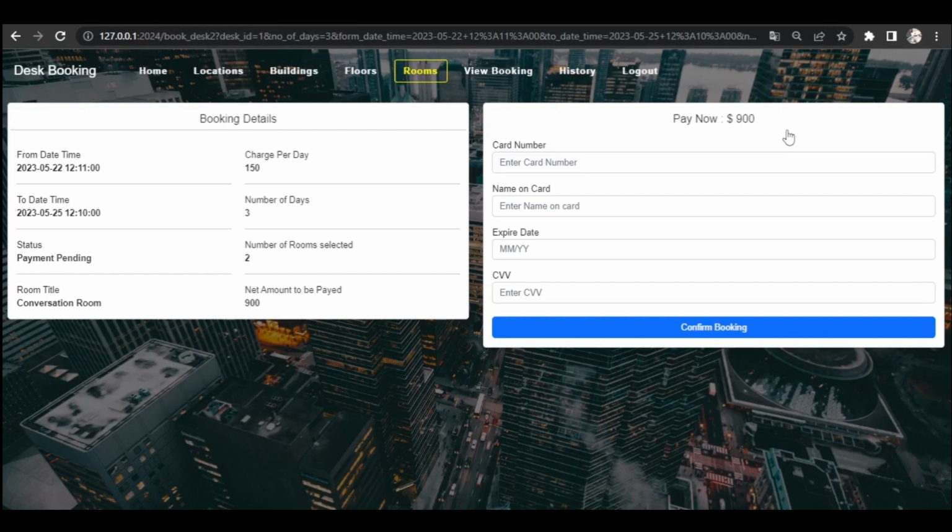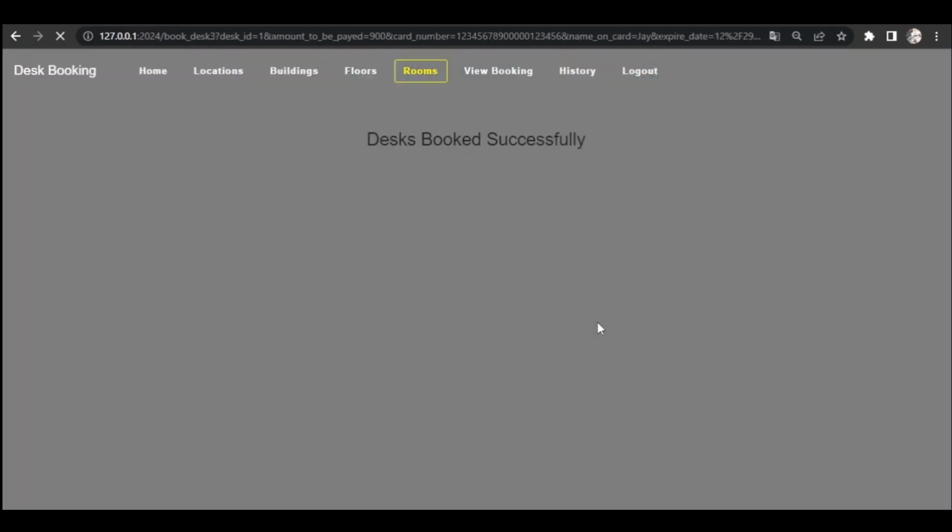When they click on book now, they will be displayed the booking details, like how many days they selected and which room, the price, days, and based on these days the total amount is $900. So customers have to pay the amount by giving their card details. Here the card number they have to give is 16 digits, and they have to give the name on card, expiry date, and CVV.